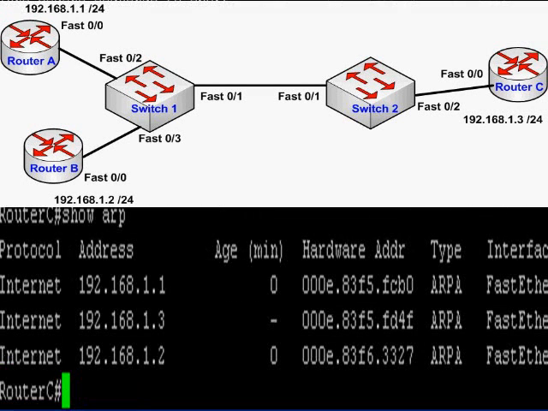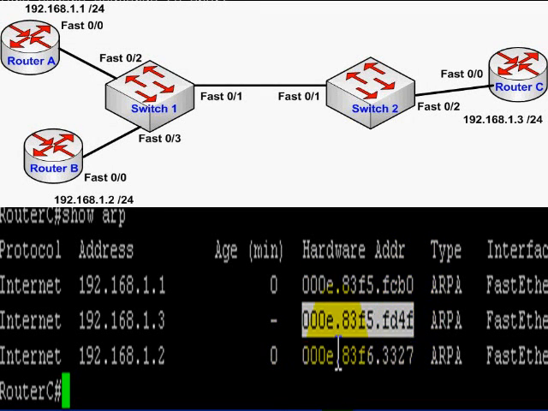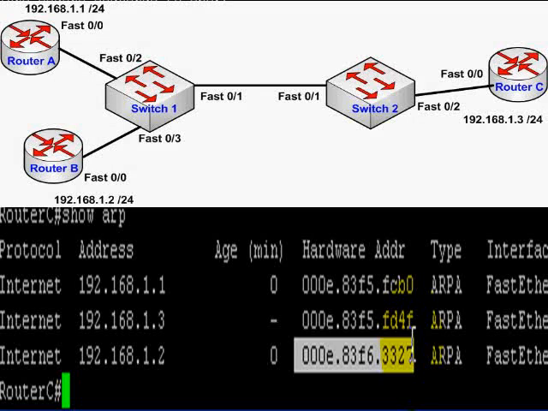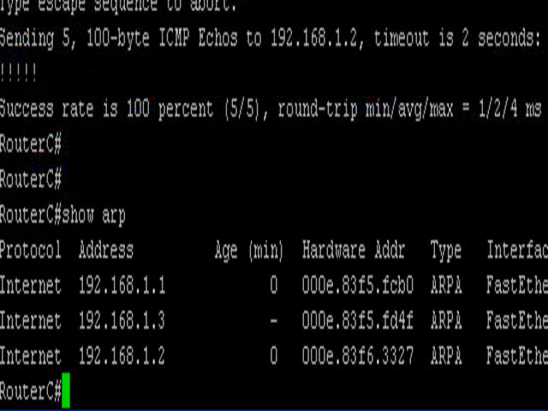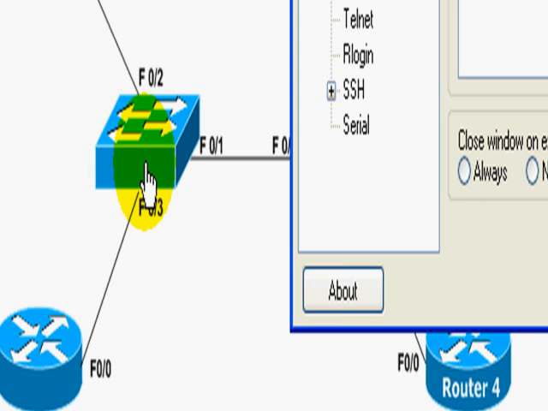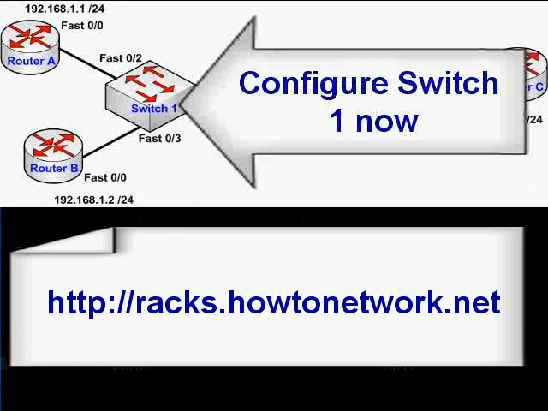I'll type a show ARP command, and it's telling us which MAC addresses are now stored in the ARP table of router C. Very handy command to know for troubleshooting. So you can track your way through various switches and interfaces to see which devices are connected where. So I've gone back to the racks on racks.howtonetwork.net, and I'm going to configure switch number 1. It's the switch on the left hand side on your diagram here.